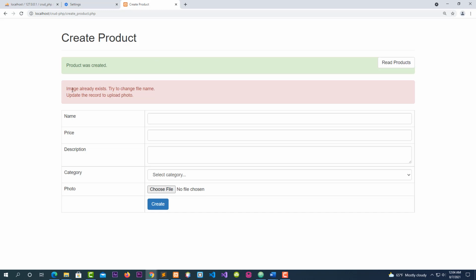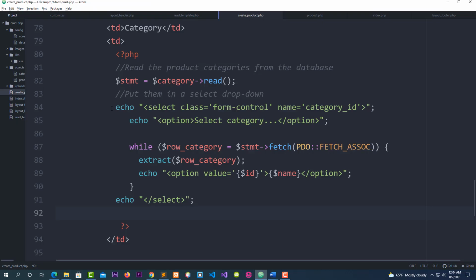Even though it says the image already exists, you can change the file name and update the record to upload the photo right here. So this is it, guys, this is where I'm going to stop. We got the error message that says undefined category underscore ID because we forgot to define category underscore ID inside of the select option.